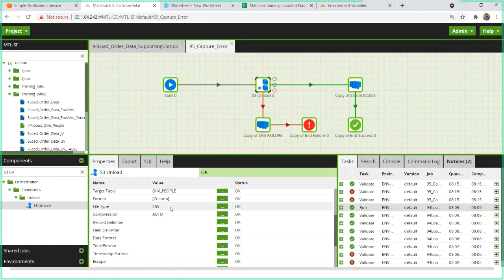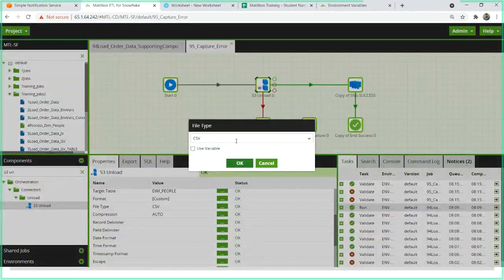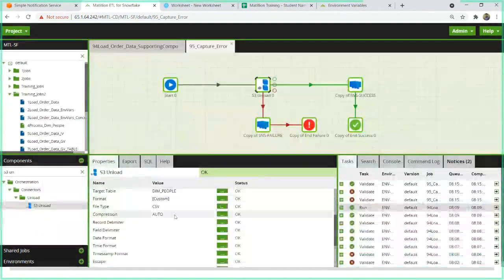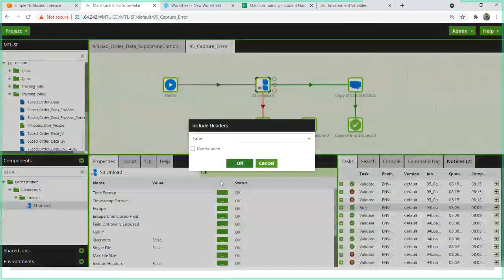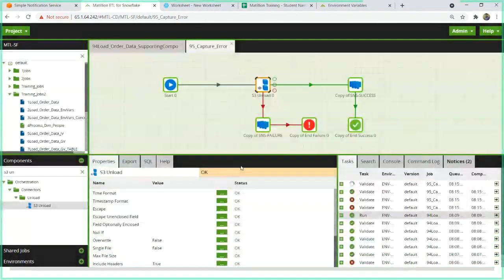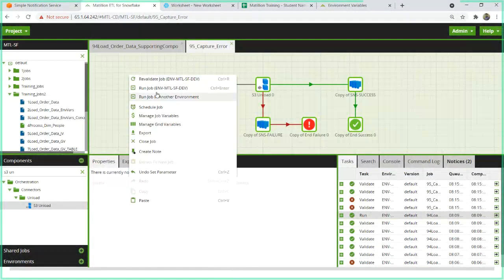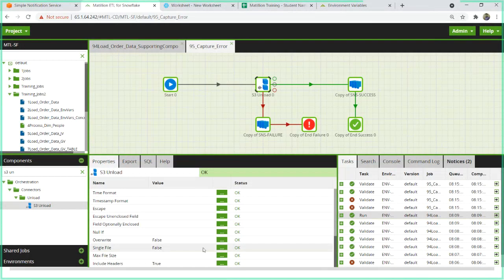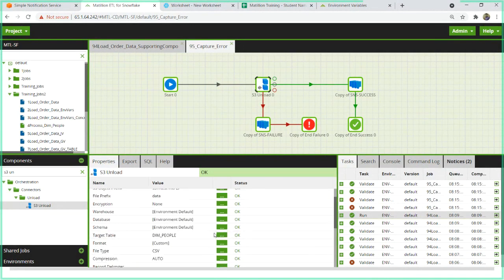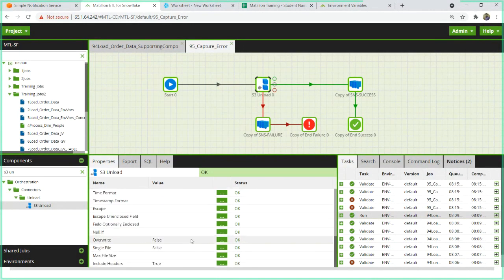Then the file format: whether I need to export as a CSV file, or JSON or Parquet. As of now I will just select CSV. Whether I need to include headers, yes, I'll make it true. And simply I run it. Prior to that, there is an override option, and is there an append option also? No, append is not possible in a file. It will only ask whether you want to override this file or not.